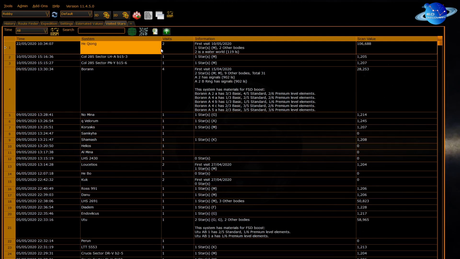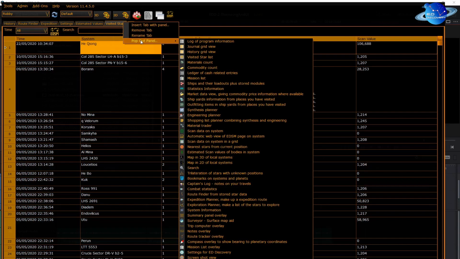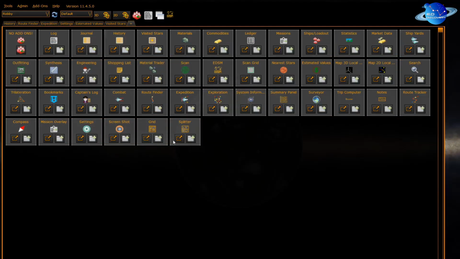To remove a tab panel, right click on the tab and you have options to remove, rename, insert a new tab with a panel, which is like using the selector plus tab, or you can add a new pop-out panel by clicking on the pop-out panel option. Two special types of panel are the grid panel and the splitter panel. These panels allow other panels to be embedded within them.